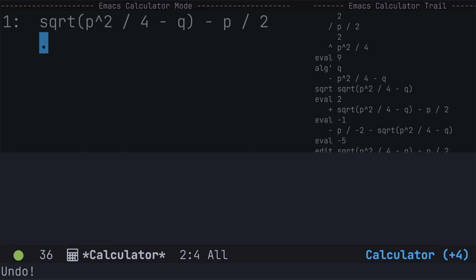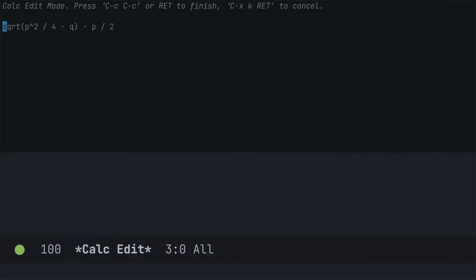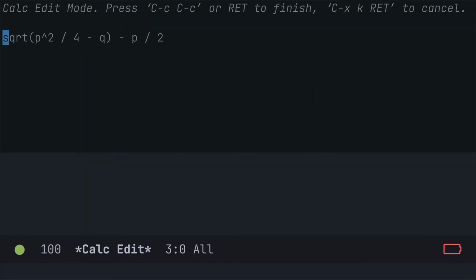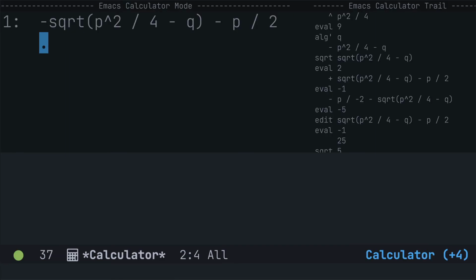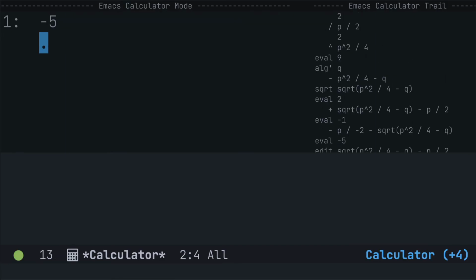Now, how do we get the other root? Well, we just saw that we can edit this expression at the top of our stack, and I use the grave key this time, and I'm just going to change the operator on this square root here to be negative. And then we can Control C, equal sign to evaluate, and there's the other root.